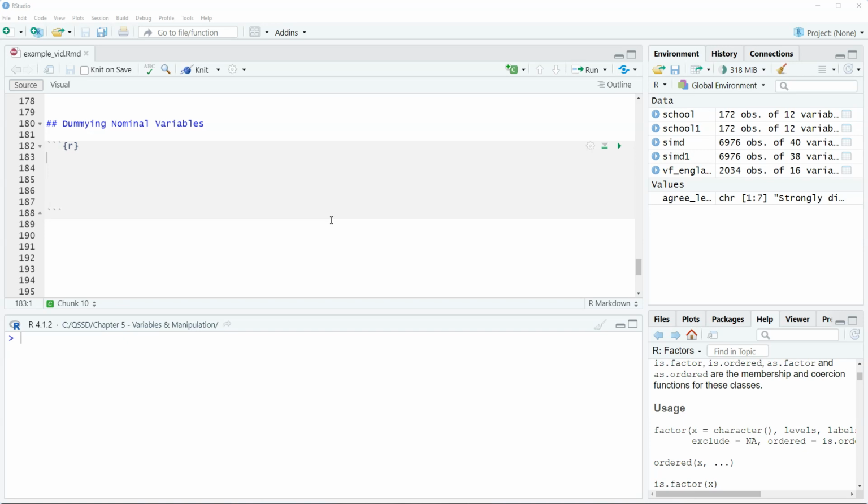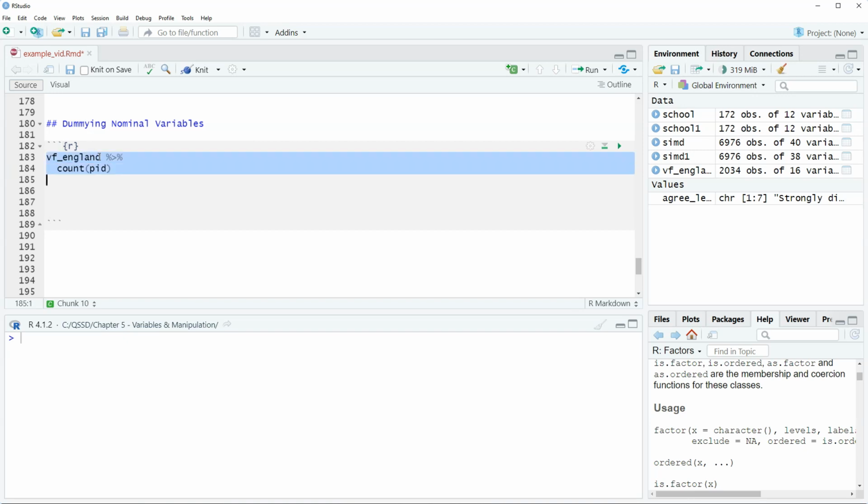That completely works. What I'm going to show you here is how to be a little more explicit about dummying out nominal variables. So what we're going to do is look at this variable PID, which is partisan identification. So this asks respondents, what party do you feel closest to or identify with? And we're just going to take a quick look with the count function here.